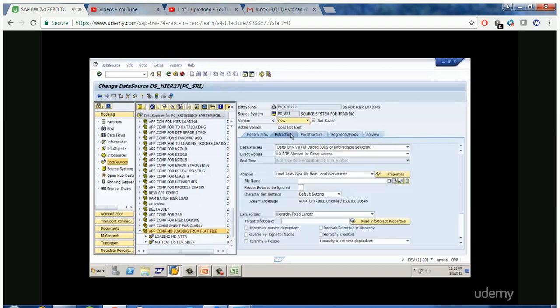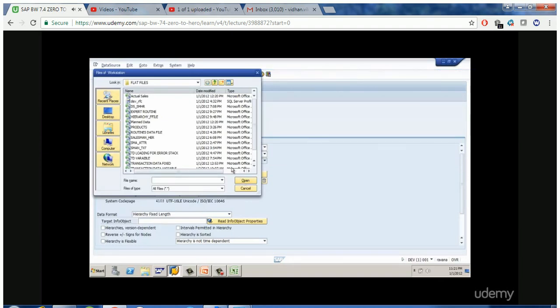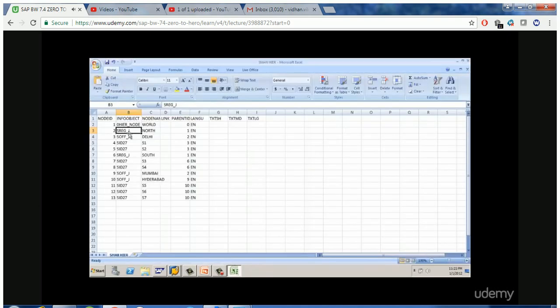Now select the extraction tab. Now expand this. Please observe here, it will be a little different compared to other data sources. I'll show you what the difference is. Now point out where your flat file is. So this is my flat file. Before pointing out, we need to make sure that in your flat file you have to enter your info object technical name, that is sreg_27.